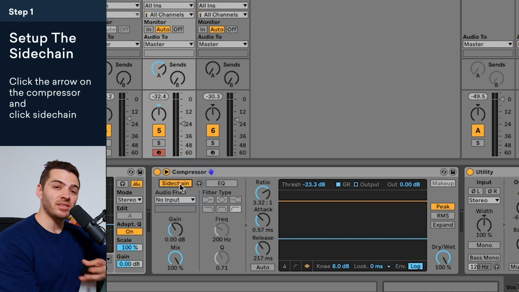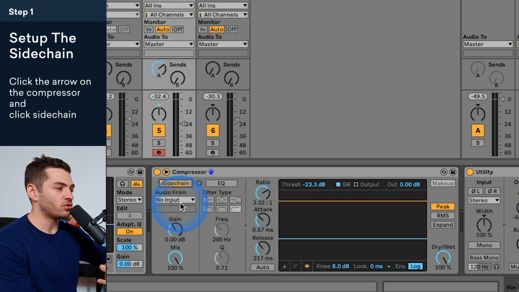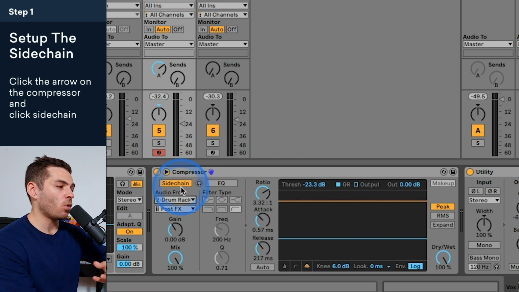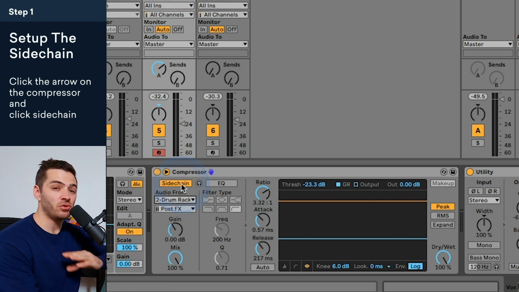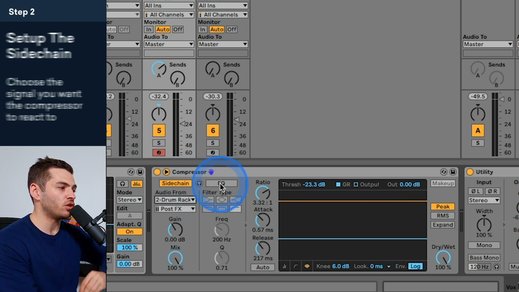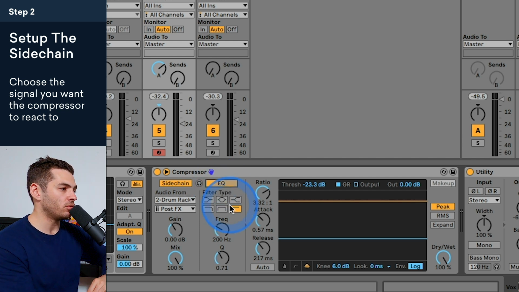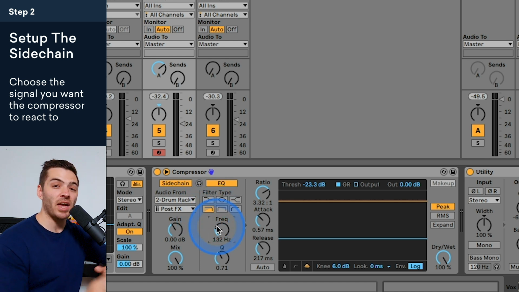So after I click sidechain, I can actually select any of the tracks that are playing and route it to this plugin so the compressor reacts to that. So I can select, let's see, my drum rack. I have all my drums in one drum rack, but I want this compressor to just react to the kick drum. And I can do that with this EQ button here. So we know the kick drum is a bass instrument. It really drives the bass. So I can click EQ, and then I can click this high pass filter, and I can just roll off to the sub frequencies where that kick exists.